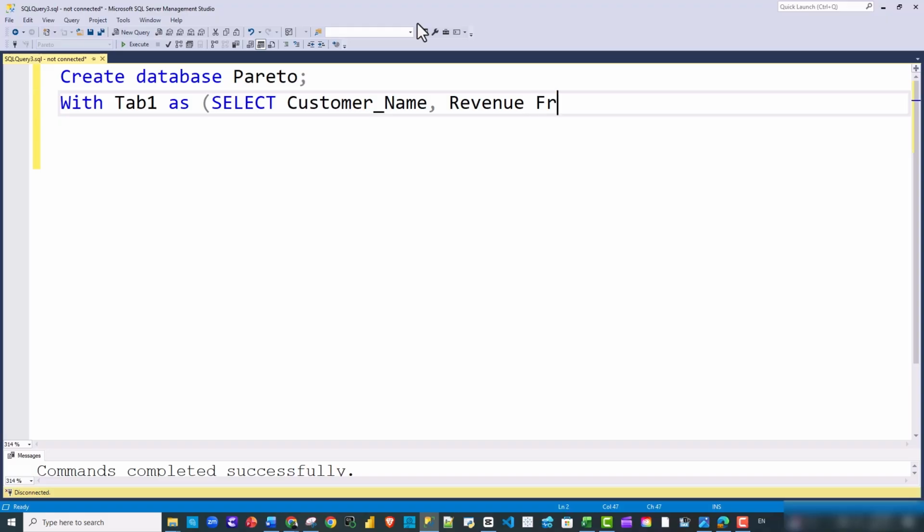From, as I mentioned guys, DAX Studio or DAX formula and SQL are not case sensitive. It doesn't matter if you write it in uppercase or lowercase. From the original table, the name of original table is Pareto.